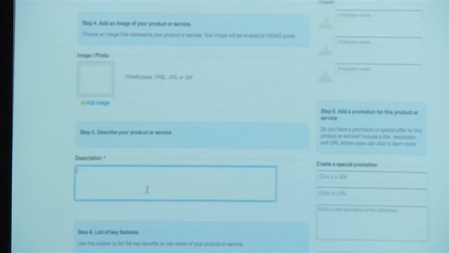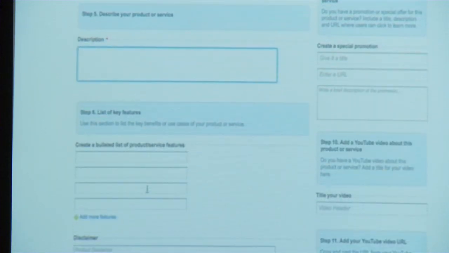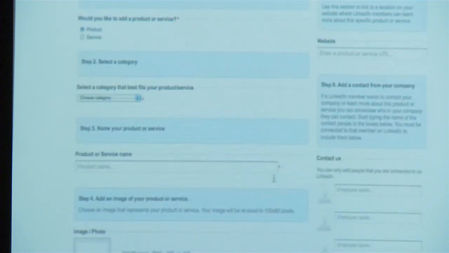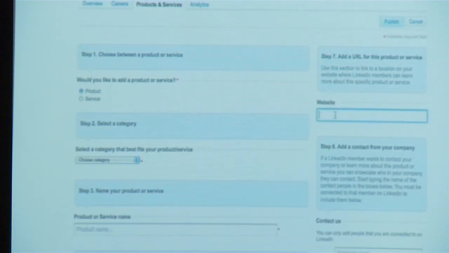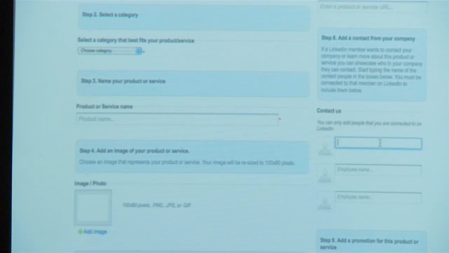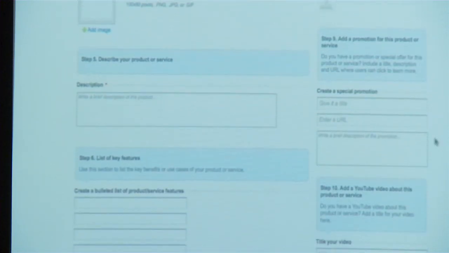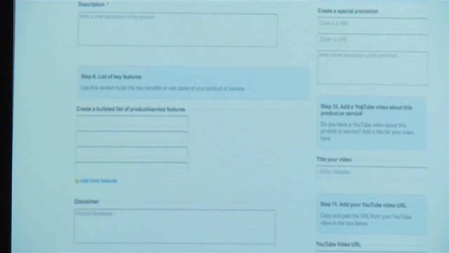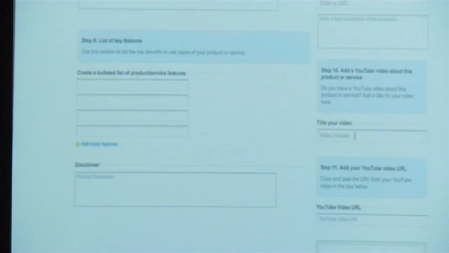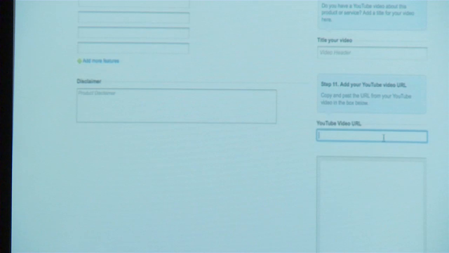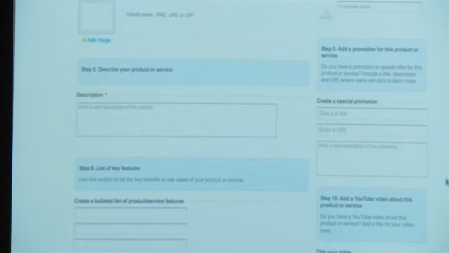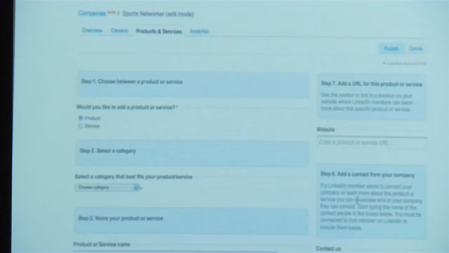You can promote your product and its description. I'd probably put my membership site on here for my association. You can put the website of the product right there. You can put the employee names, who people should contact if they want to learn more about the product. You can add promotional information about this product. You can add a video about the product. So if you've got a video on YouTube, you put the video URL right there, and this will populate right there. So all this allows you to promote your product, to give people direction on where they need to go, to connect with people from the company and things like that.